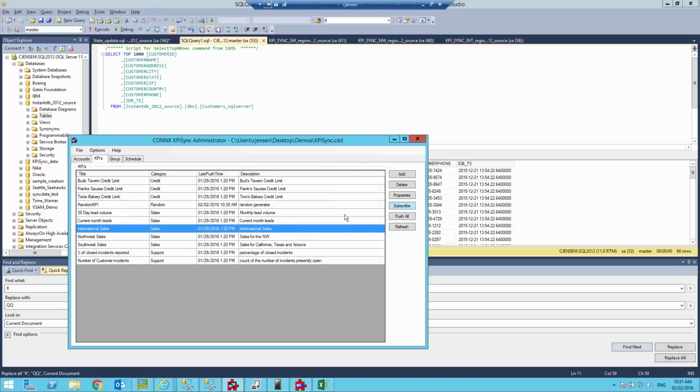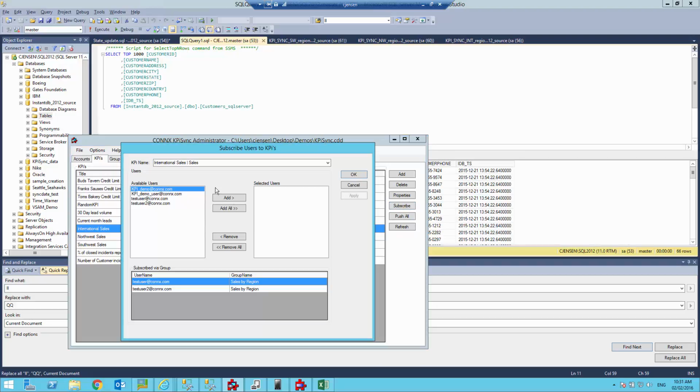And again, within this as well, you can look at the individual KPIs and see who's been subscribed via a group and who's been subscribed as an individual KPI. And as you can see, my test user here has had this KPI deployed to it via the group called Sales by Region.